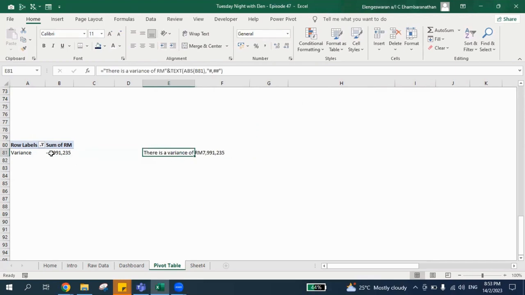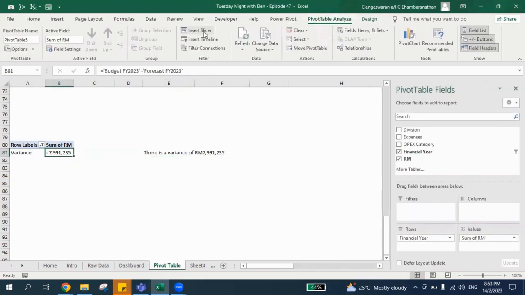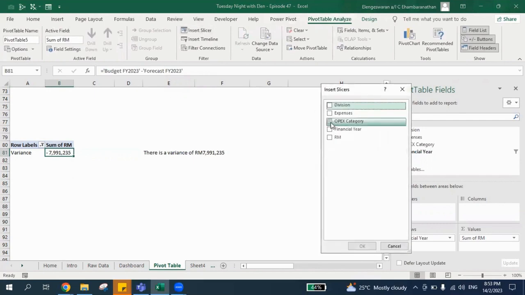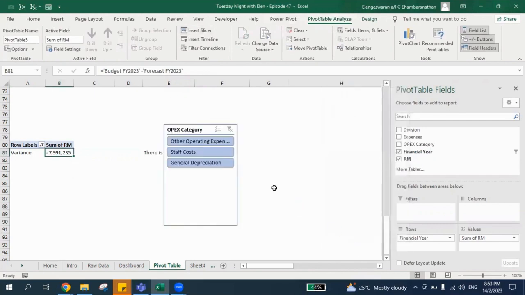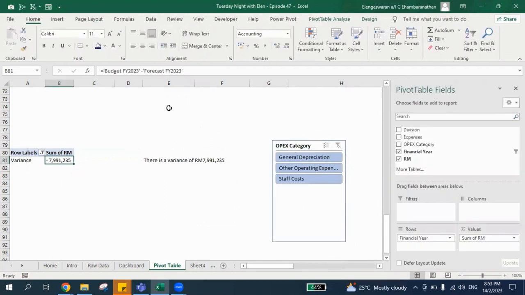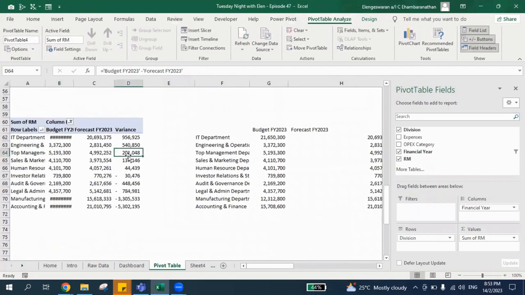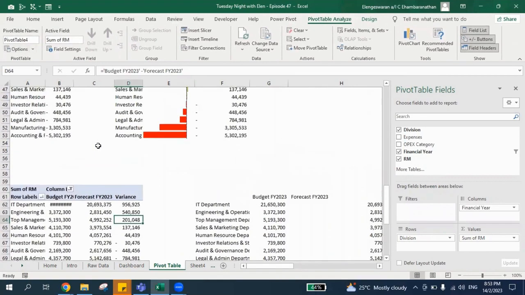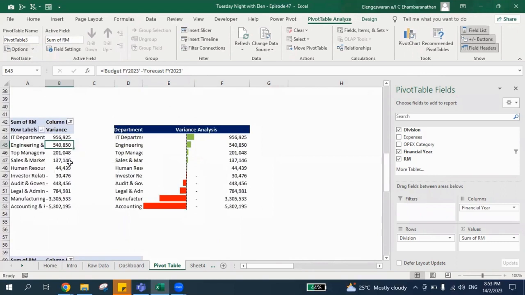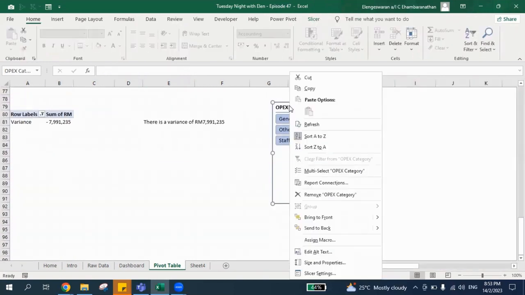All right, but what I'm going to do is I want to create a slicer. So just say I click PivotTable Analyze, Slicer. I just want the OPEX category. Okay, so this OPEX category, if you notice, we have this one pivot table. This pivot table number is pivot table 5. This is also one pivot table number, pivot table 4. Here also one pivot table, pivot table number 3.